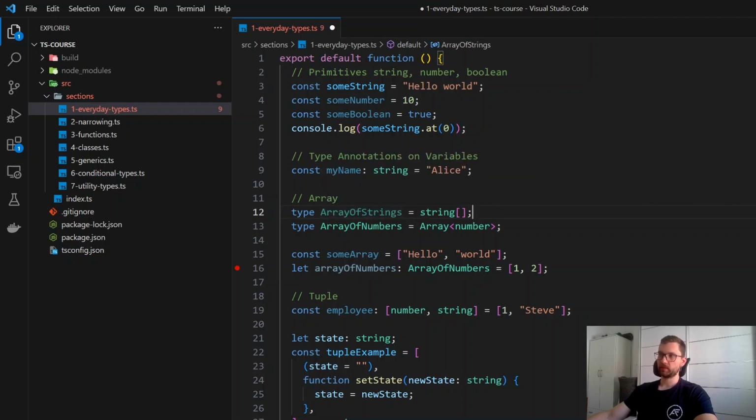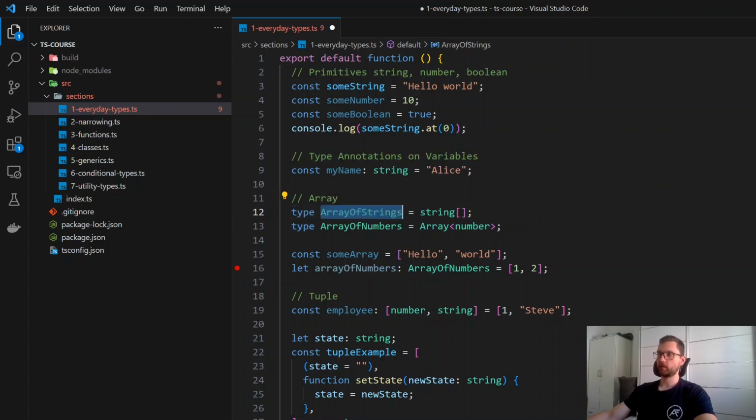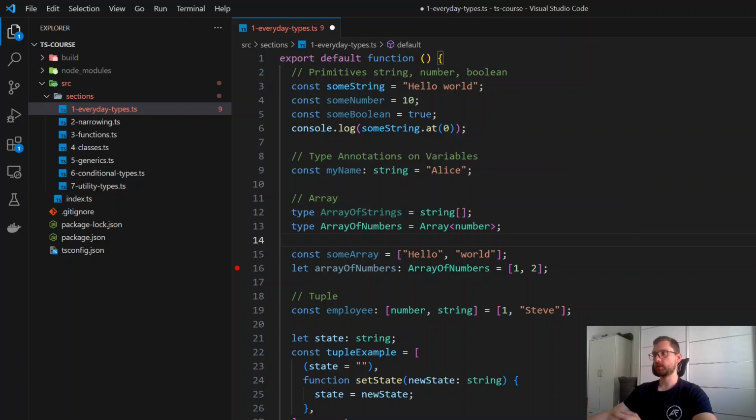By the way, this is a type, and type is something that we can define as a type. So this thing, array of strings, is going to be type of string array. So basically, we can assign this type to a variable, and this variable should be array of strings. Another way that we can define arrays is by this array interface.